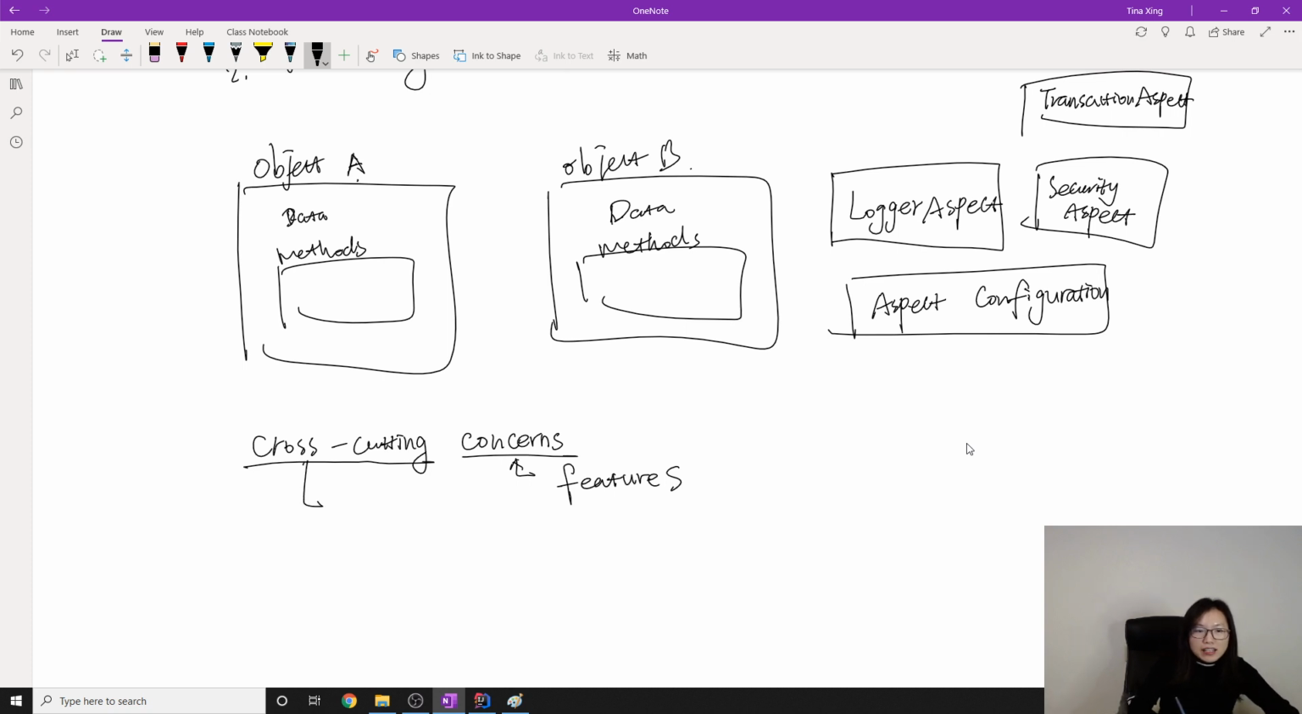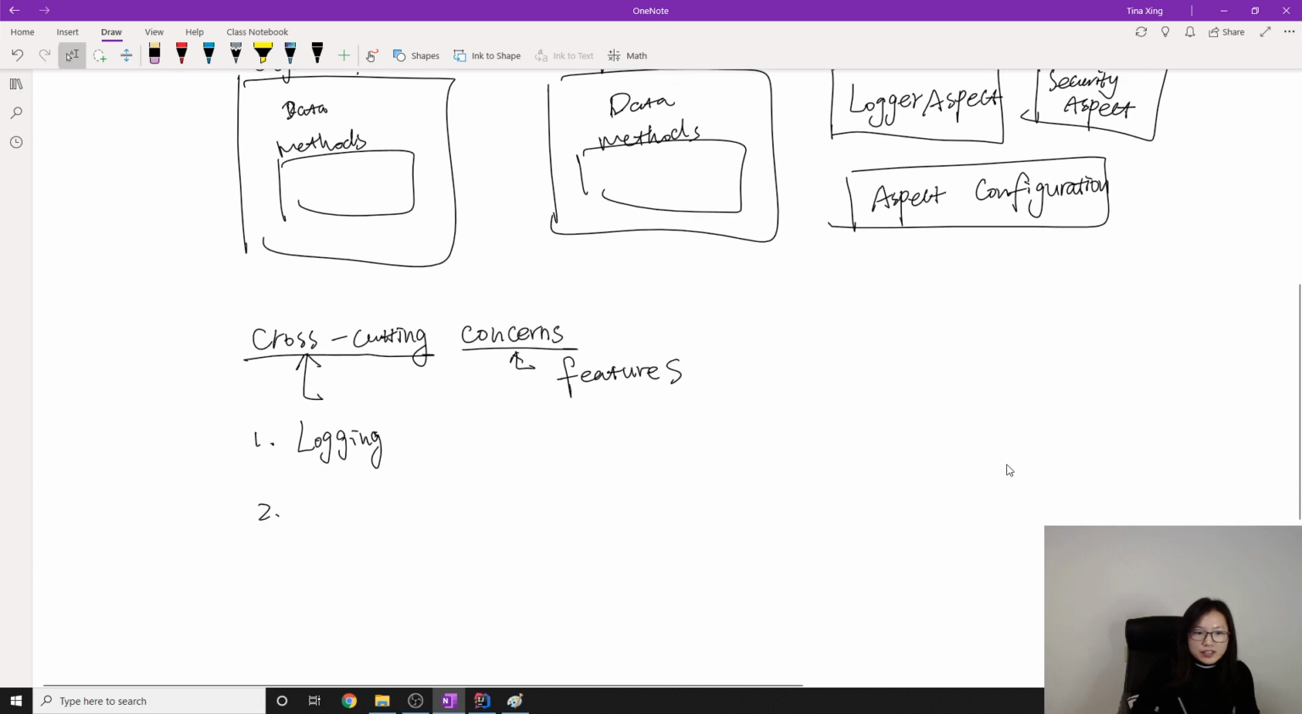And what is cross-cutting? Cross-cutting means you have some features which will be used in the entire application, like logging, like auditing, like transaction, which will be used across the entire application. Okay, this is called cross-cutting concerns. So what are cross-cutting concerns? Like logging, right? Suppose you want to have logging for all the methods, right? And transaction.